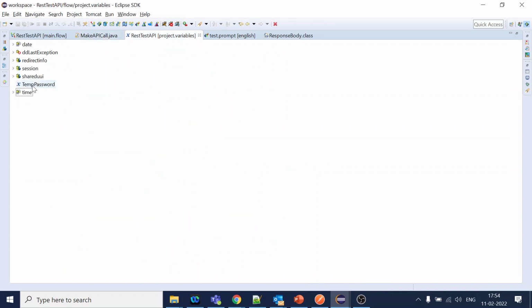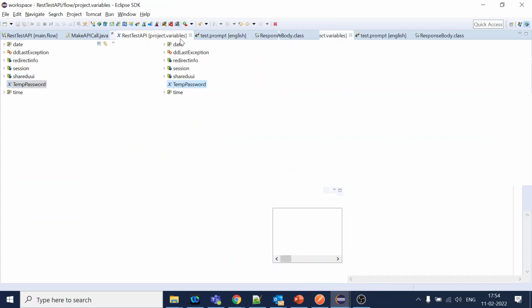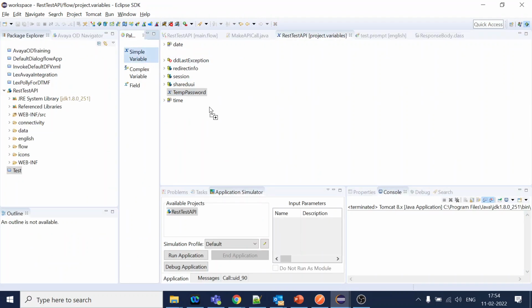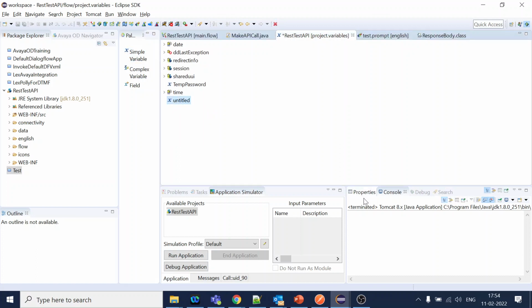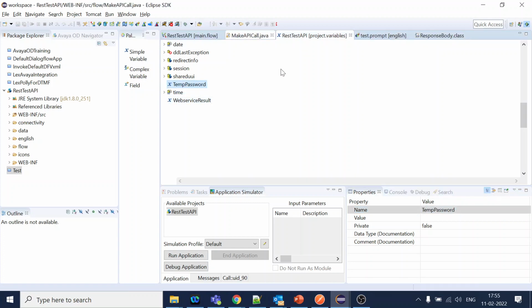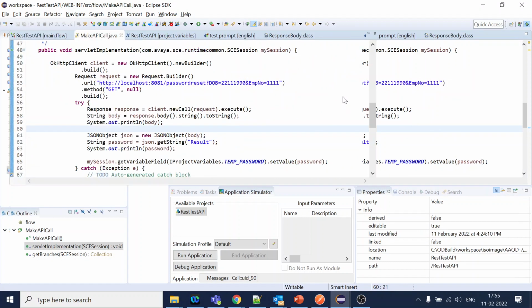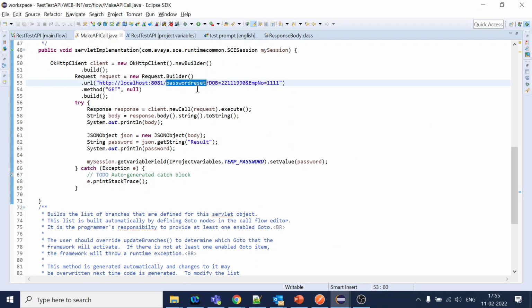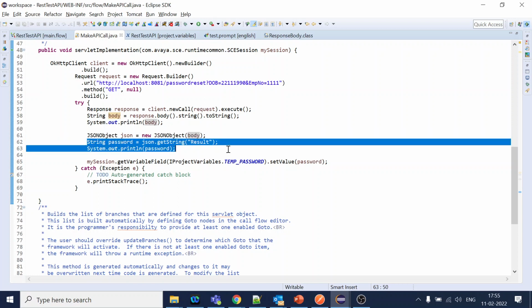First, I have created a temporary password variable. You can do that by simply dragging and dropping over here and changing the name, like result or web service result. Similarly, I have created a temporary password over here. Now instead of the account unlock, I'm making a call of password reset. In the password reset we get the password in the body. Then I am parsing that JSON, getting the password from there and just printing it out over here.